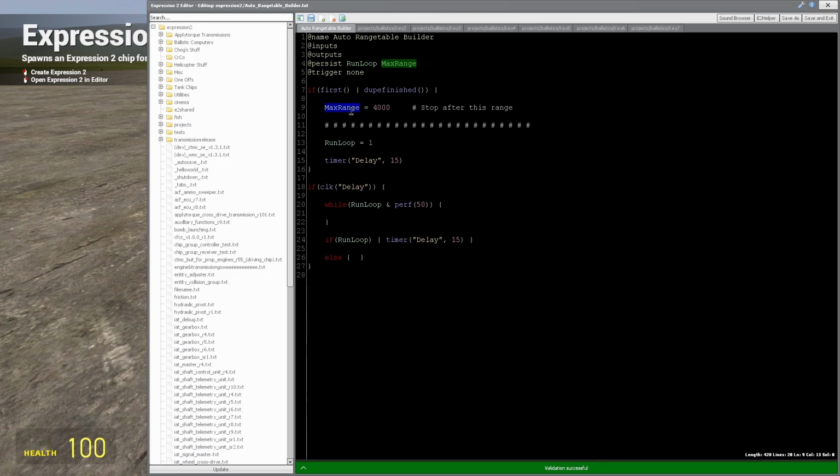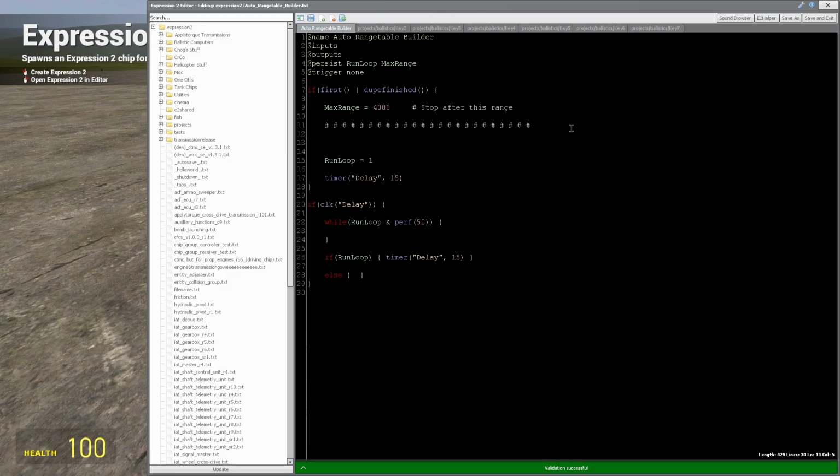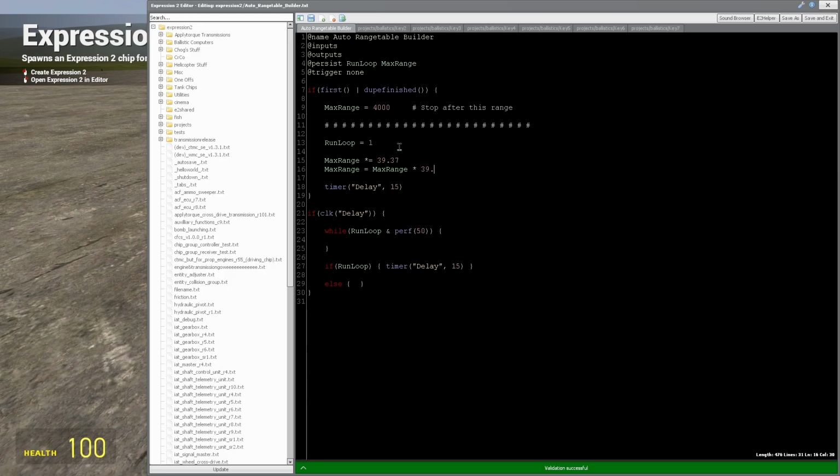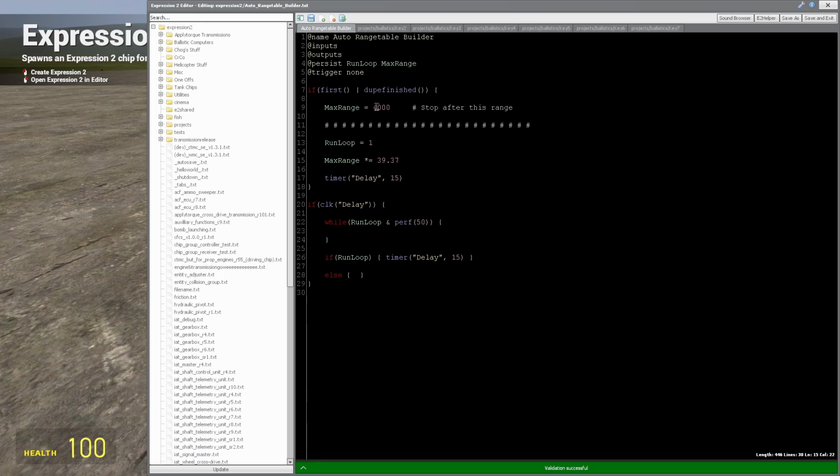Garry's Mod units are not in meters, they're in inches, so we need to pre-correct this. So I'll actually do it underneath here. This might look like black magic, but again, this is the short way of doing something like this. So you do max range equals itself times 39.37. Yeah, but again, it's shorthand. So this will convert it from meters to inches.